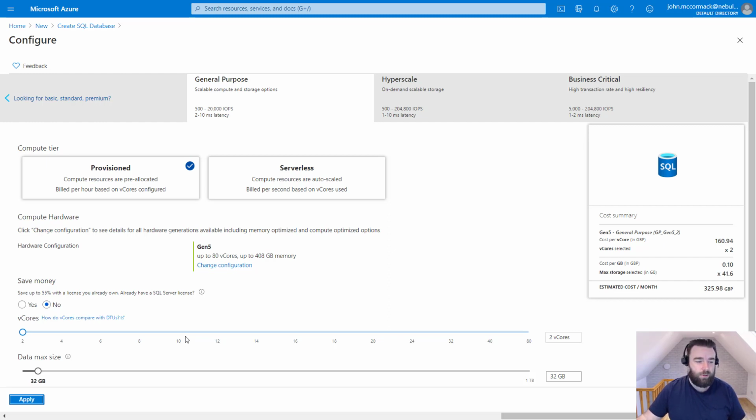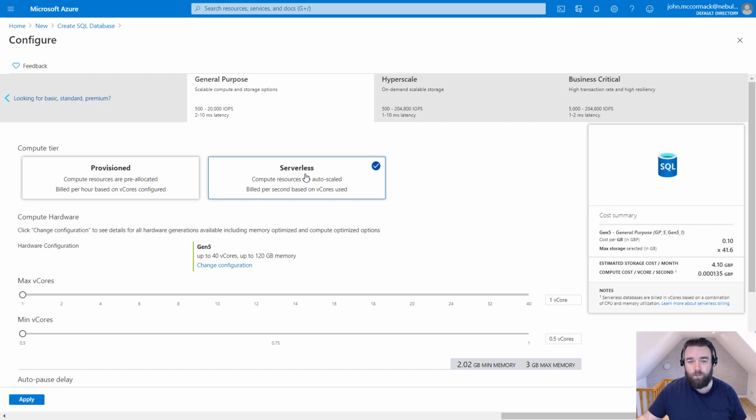What that means is the cores that we are requesting will be allocated, as will the storage and memory, for the duration of time that the database is available. And if that's a full month, then it'll be about £325. If we click here on this serverless button, then things change quite drastically. As you can see, the cost goes down to about £4.10 per month, which just covers your storage.